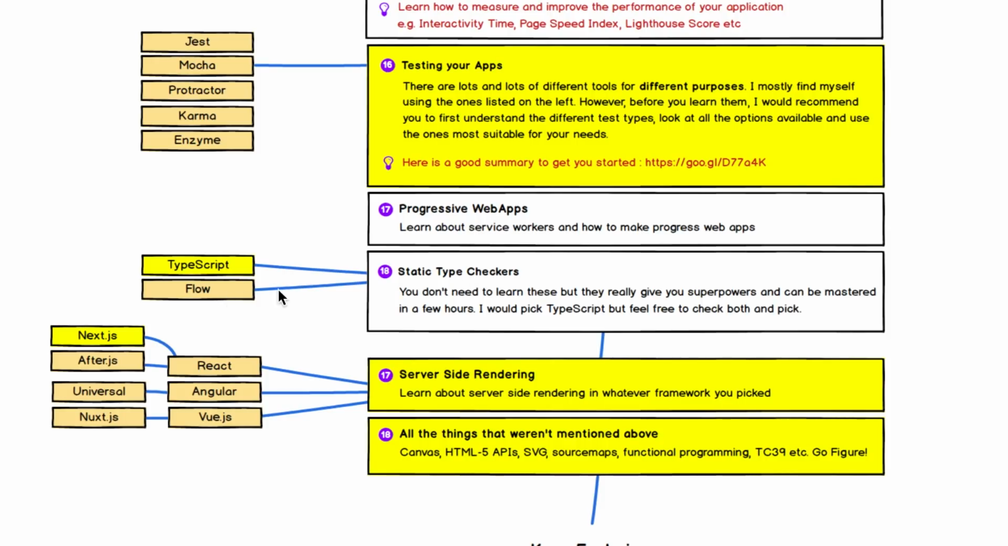Static type checkers, TypeScript and Flow. Now, this for me is a bit of a tricky one. When it comes to static type checkers, TypeScript obviously is the recommended one here. I use it in Angular 2, just as a byproduct of writing apps and websites and stuff like that in Angular 2. I use TypeScript. It's not something I was ever taught how to do. It's something I've literally picked up along the way.